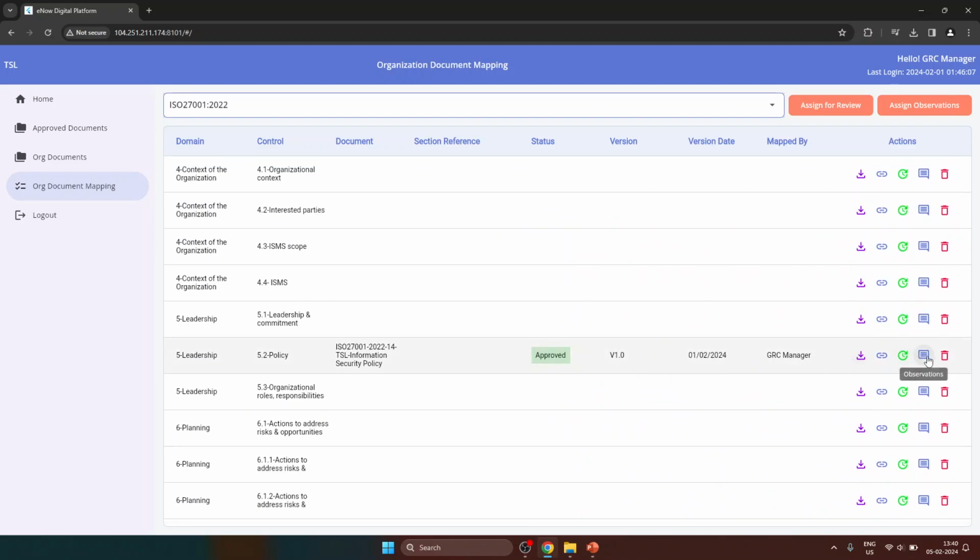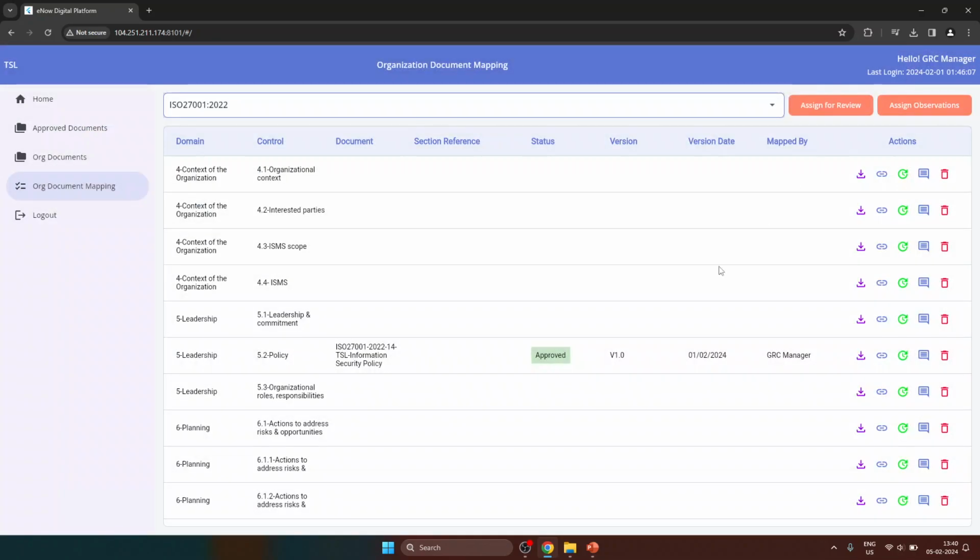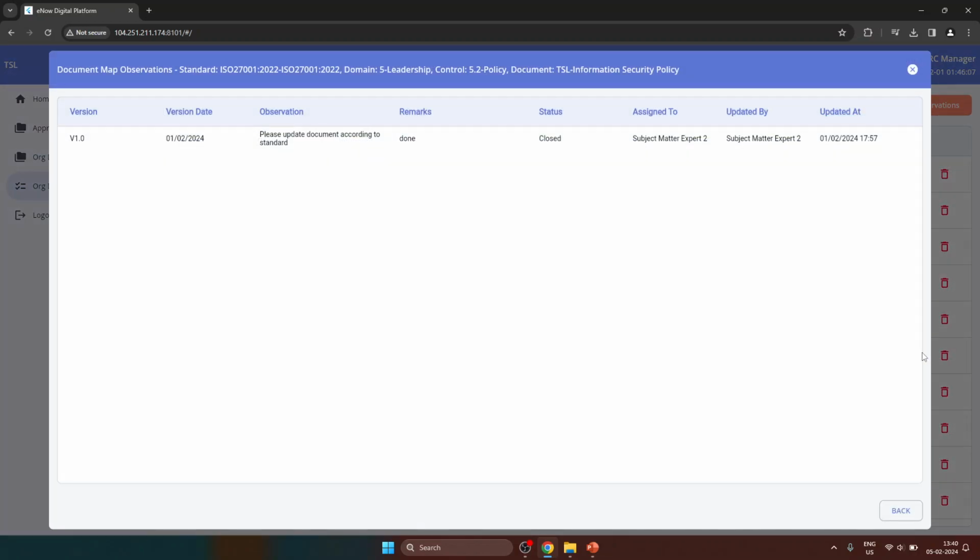And I had mentioned observation points. If a reviewer gives observation points, those will also be noted down separately. They are stored separately, and they are also tracked to closure. By clicking this observations button, we can see what was the observation given by the reviewer and whether it was closed or not. All the details will be there.